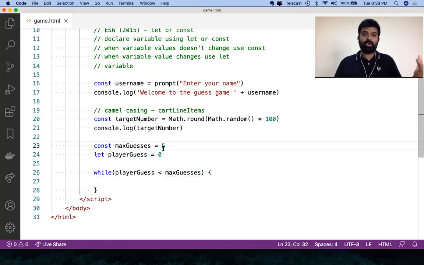Right? Boolean, true or false. So in this case, it will evaluate to true. So when the condition is true, then the block of code is going to get executed.